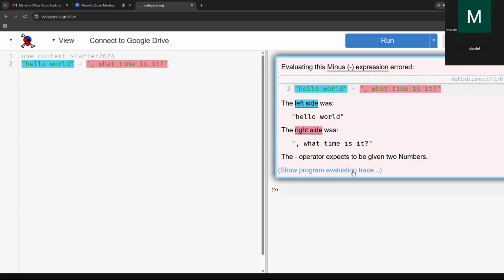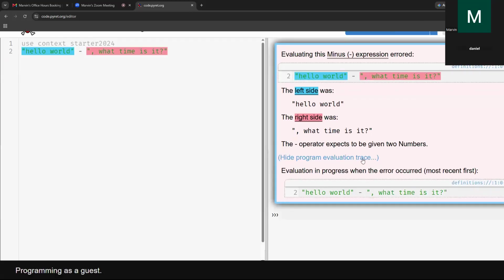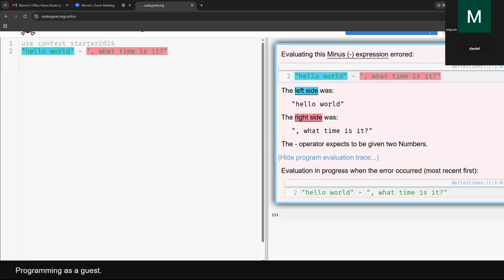So, program evaluation trace. Evaluation in progress when the error occurred. Most recent function: hello world minus. So that's wrong. We can't put a minus there. It doesn't make sense to minus two strings. No, it doesn't. You have to add them. So what this means is that arithmetic, quote unquote, arithmetic on strings is fundamentally different from arithmetic on numbers.